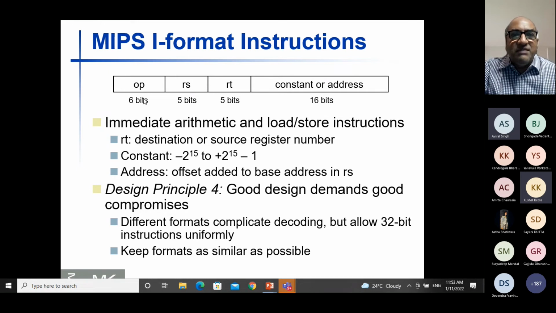That means the first 16 bits of the R format and the first 16 bits of the I format represent the same, meaning similar, almost the same fields. And here the last three fields of the R format are clubbed together and given for representing a constant or the address, offset address. So this is what is given here. Different formats complicate decoding, but allow 32-bit instructions uniformly. And keep the formats as simple as possible, right?